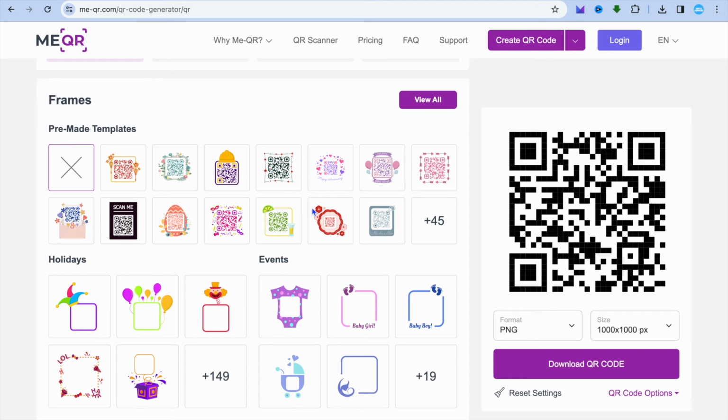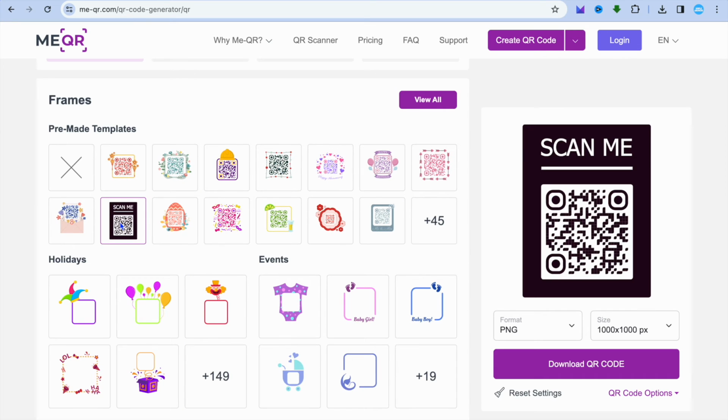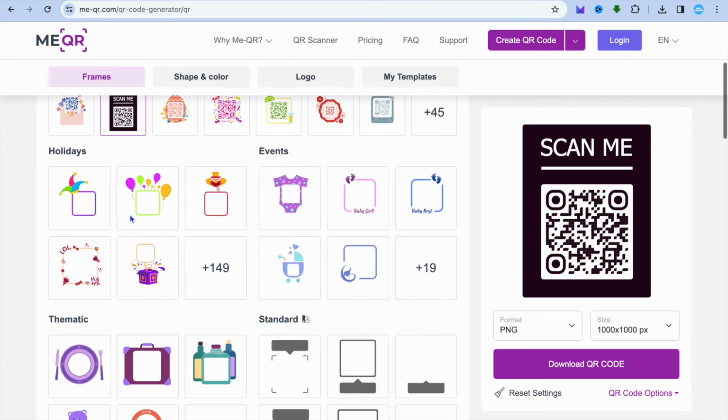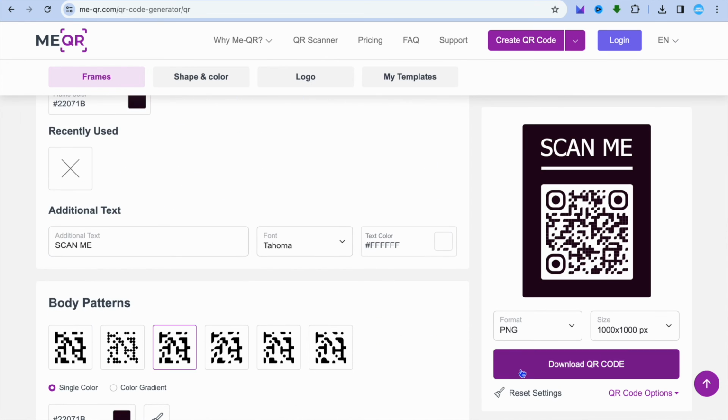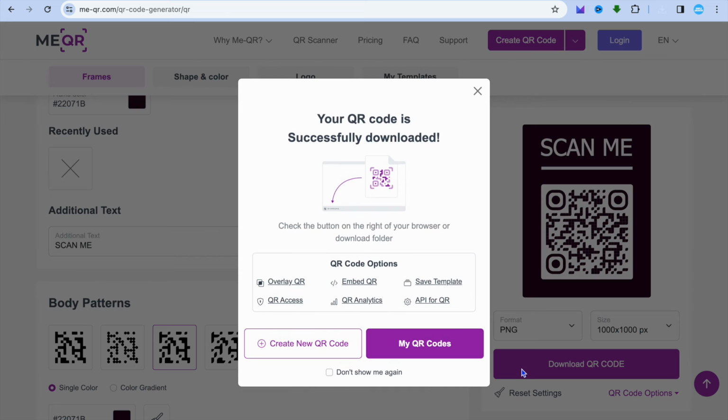Once on this page, you can also choose different templates. So for example, you could choose this template right here, Scan Me. After doing that, you can tap on Download QR Code. But you can see that there are numerous templates that you can choose from. Once you have tapped on Download QR Code, it will automatically be saved. So all I would need to do now, you can see your QR code is successfully downloaded.